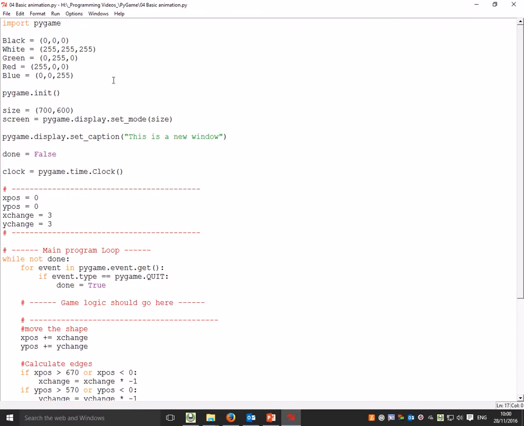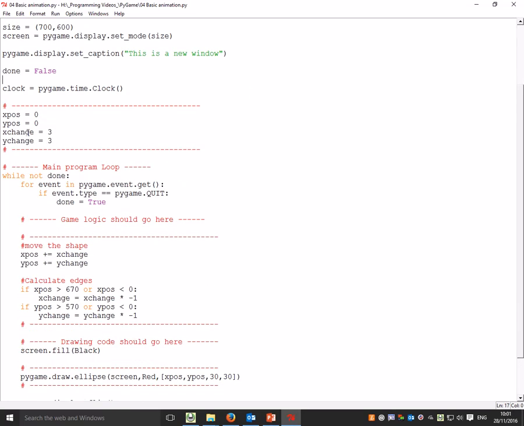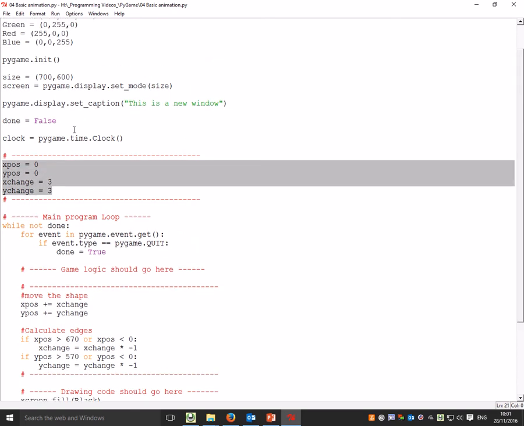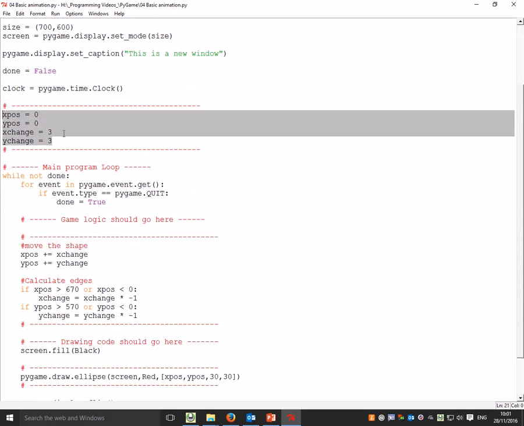Okay, this little bit of code is showing you how to do some basic animation. So the only bits of code we're focusing on here are the bits I've highlighted, because they're the only ones I've changed from the base template that I've given you. So first off, outside of the main program loop, I'm setting a couple of starting variables.